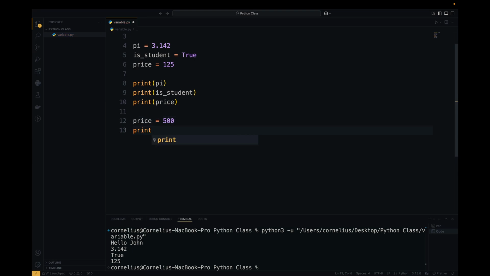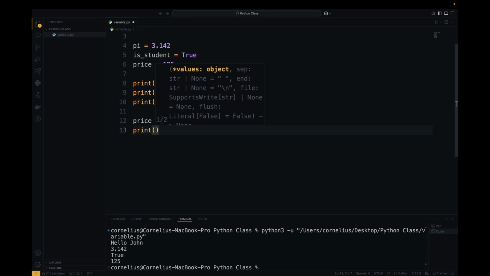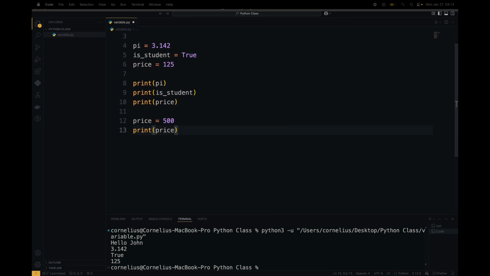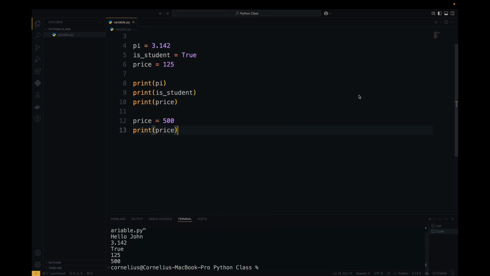Now what does this mean? It means take the value that price is holding and change it to 500. And now when we print price, we get 500. So price was initially 125 and now price is 500.